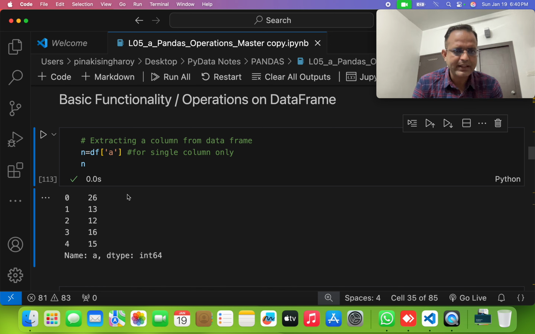'C'. Now if we run the program, we can see that we get all the values of column A, all the values of column B, and all the values of column C here. Then after that I check p. I already told you that if you see two square brackets, the double square bracket gives a data frame.